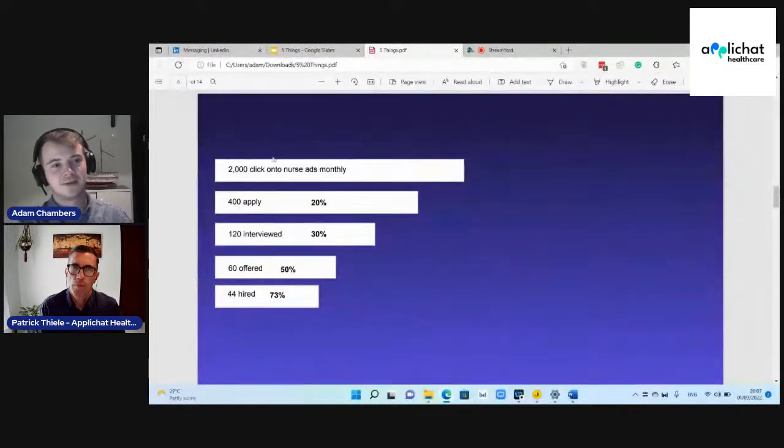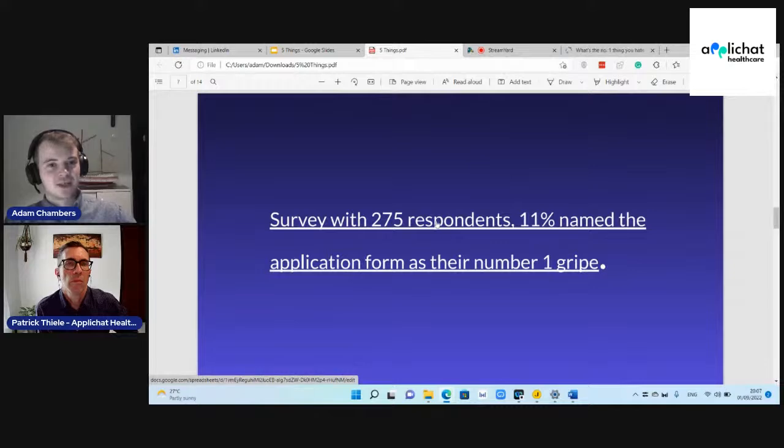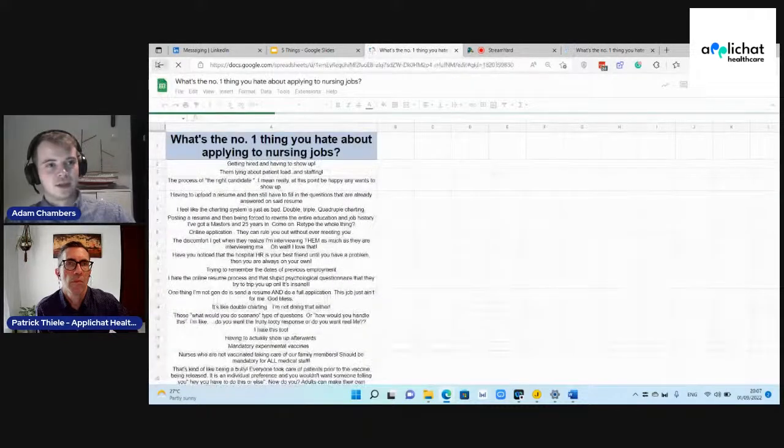If you multiply this out, if you're a big system and you have 20,000 clicks a month, then you're getting into hundreds of hires that could potentially be lost by having a poor application process. So I'm going to base some of my presentation around a little study that we did.